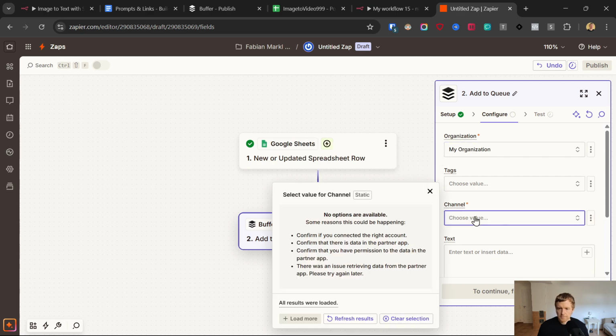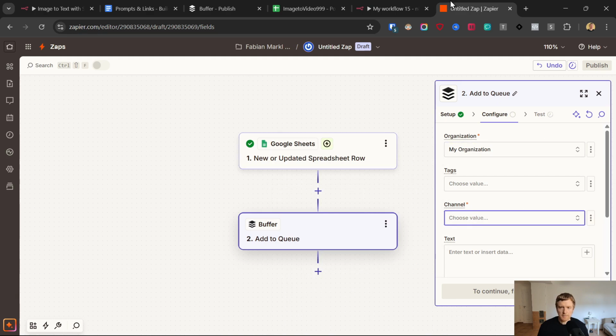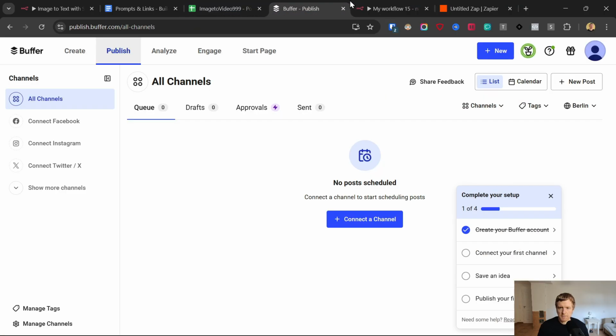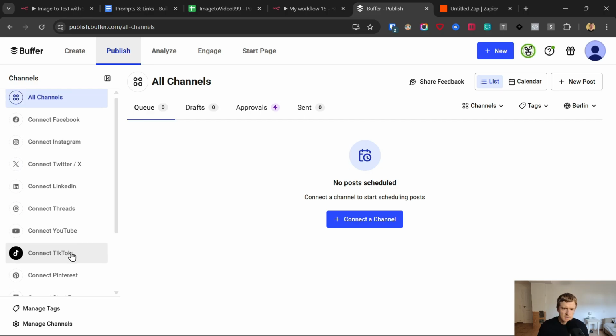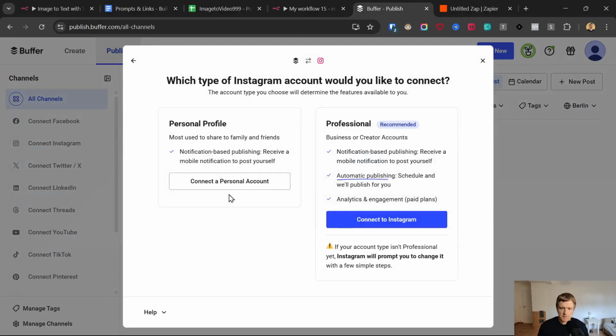organization. Now here comes the important part, channel. And to select a channel, we need to first add a channel. A channel is just a social media platform. And here you have all the things you can connect. So we will just get started with Instagram, connect Instagram.